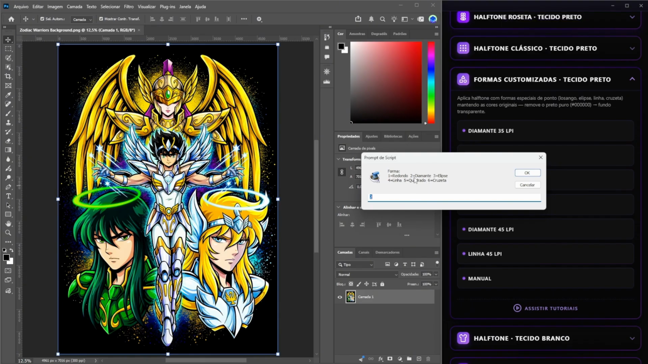So we have round, we have diamond, there's ellipse, which is the default, we have line, square, and cross. So here you have 6 different options for applying halftone to your design. I'm going to choose the line option, the halftone I use the most, and also to explain the angle setting. Click OK. LPI frequency, I can set it to 30.